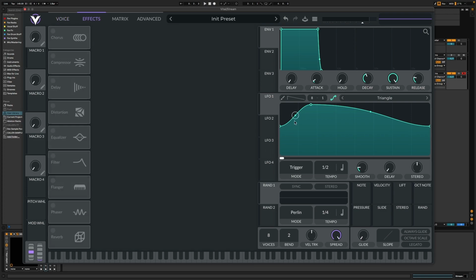Now that our oscillators and LFOs are set up, we can go over to the effects tab. We're going to come back in just a few moments and start assigning the LFOs to different parameters, but for now, we're going to do this.